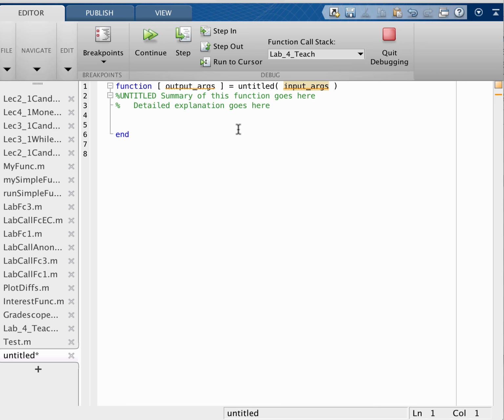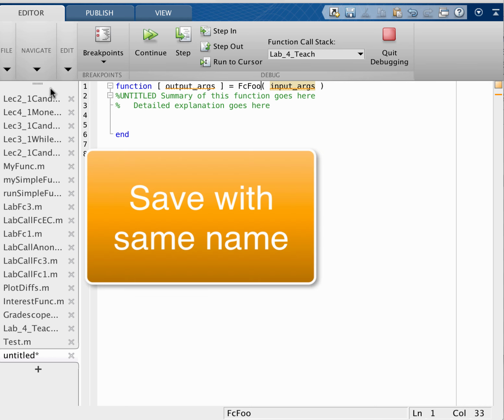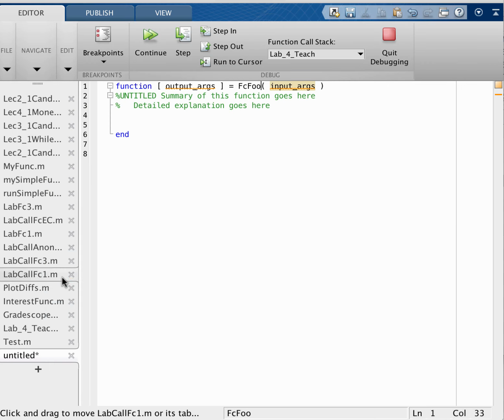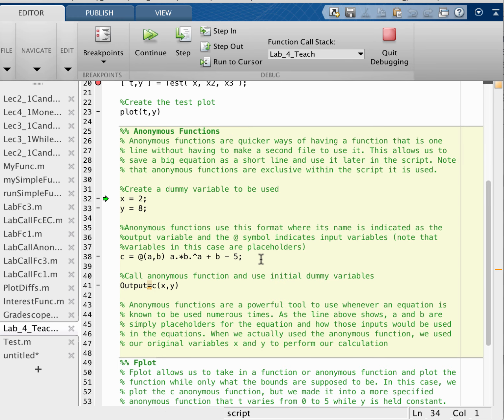And then if you go to save it, let's say we're going to name this function foo. When we go to save it, it will automatically tell us to name it the right thing and in the right directory. So that's how you make one of these. So that's a function file.